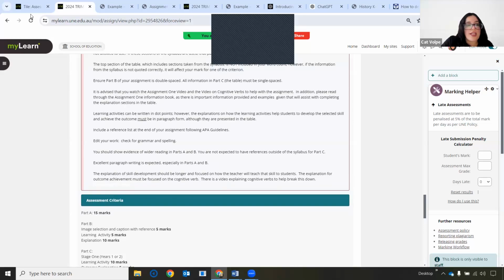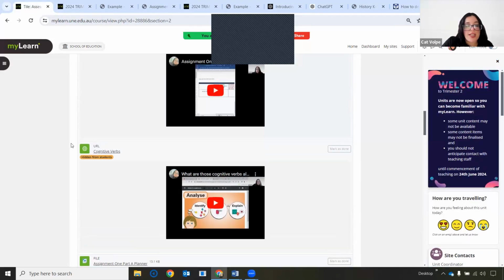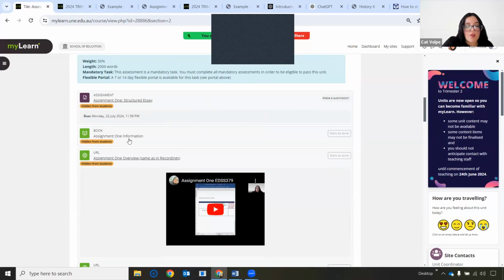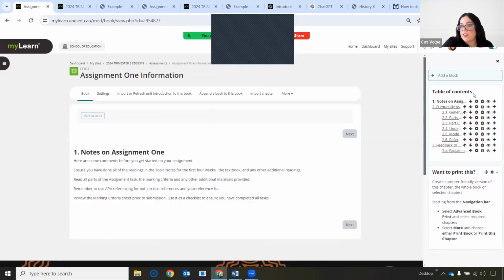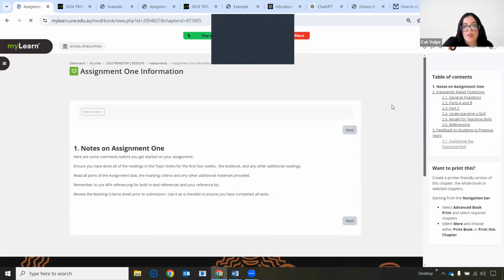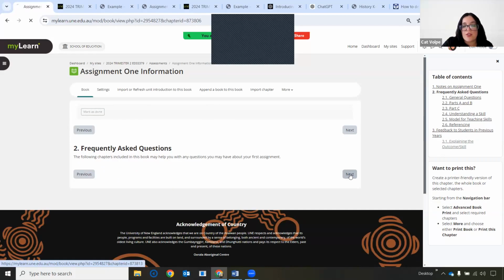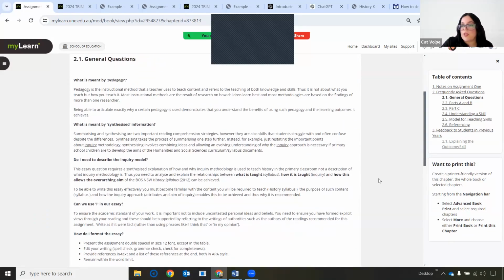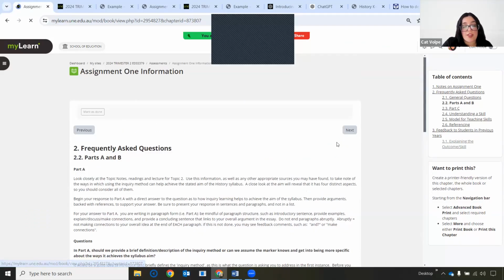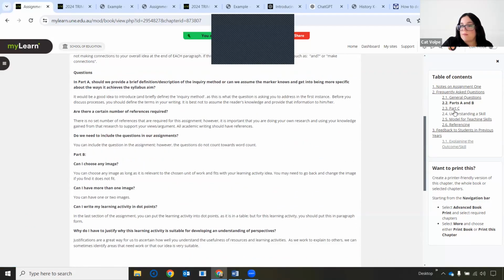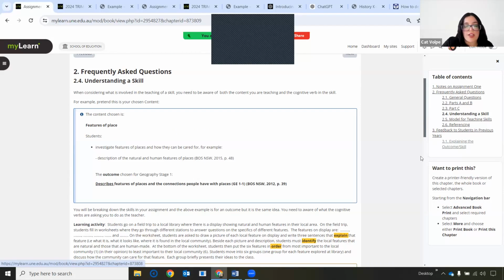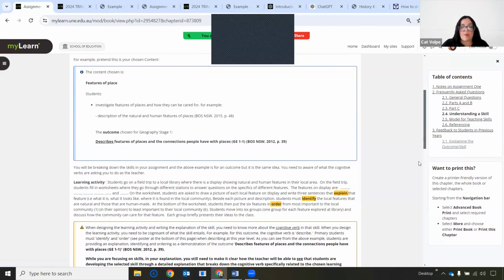All right, so just heading back to the main page, which is the same for both units. The assignment 1 information, we'll have some more examples here. So if we just have a look through this, you can look at some frequently asked questions that students have asked in the past. Some are very general questions, some are more specific about parts A and B, and part C. All right, so having a look at what an activity might look like, and I didn't put this in dot points, but I just wanted to show you an example of what sort of things we're thinking about when we're designing our learning activity.